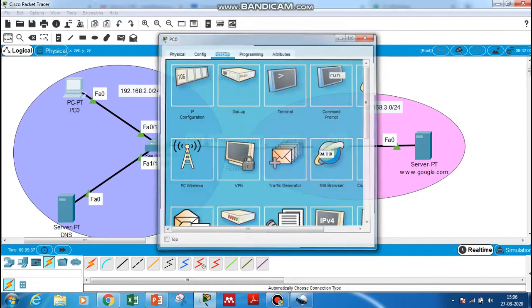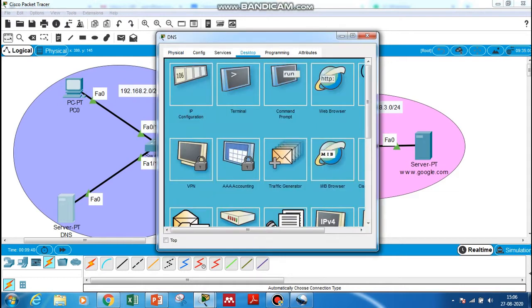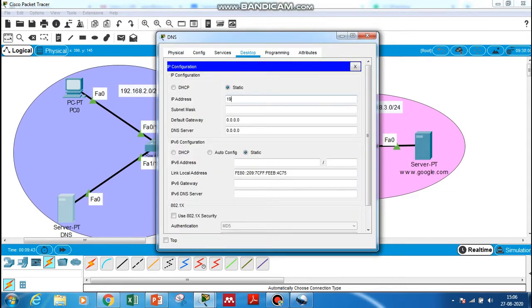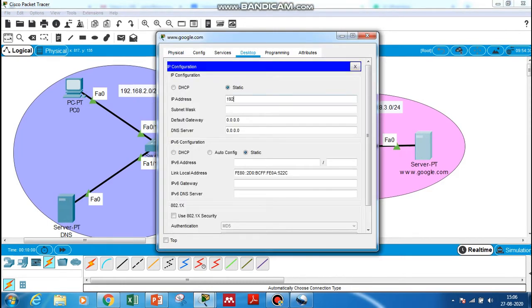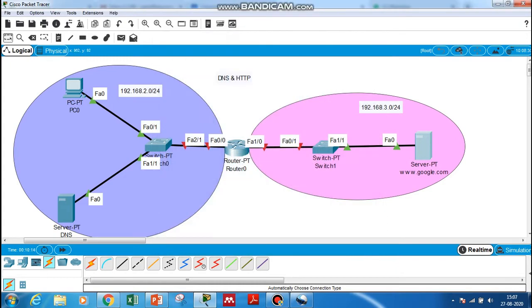So let us close this, and coming to the DNS server, go to desktop, IP configuration. So 192.168.2.5, and the gateway is 192.168.2.1. Similarly, the web server we will assign as 192.168.3.2, and the gateway is 192.168.3.1. So the initial IP configuration of all the end devices is complete.